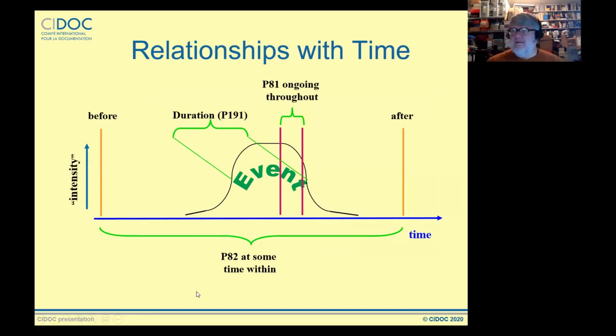We also need to be able to express relationships with time, and we have a fairly simple model for time. We categorically deny the possibility that an event happens at a point in time. Events always have duration, which we can measure, and so we can have a dimension of the time. We use a relationship between the event and the dimension of P191, which is in the standard.